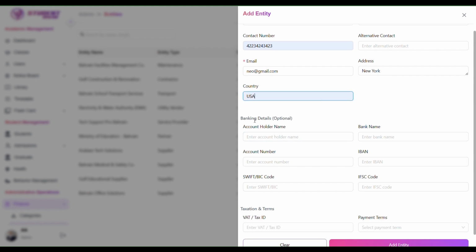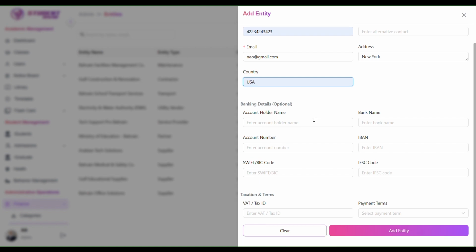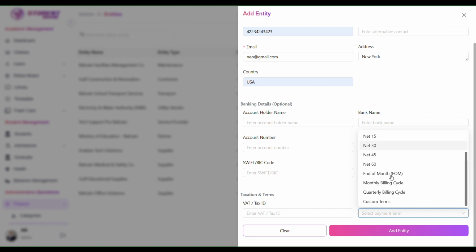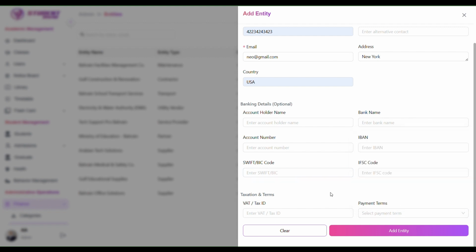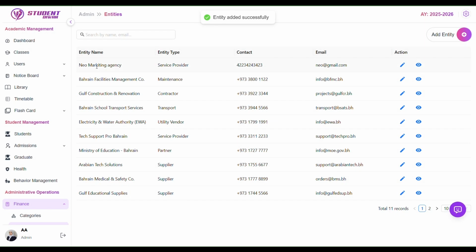Then you have to give the banking details. It's optional. You can give here account holder name, bank name, account number, IBAN, SWIFT or BIC code and IFSC code. Now below is the taxation and terms. You will enter the taxation detail there and payment terms. You can check all the terms here and then click on add entity. Here our new entity is added successfully. Now this is all in the entities.